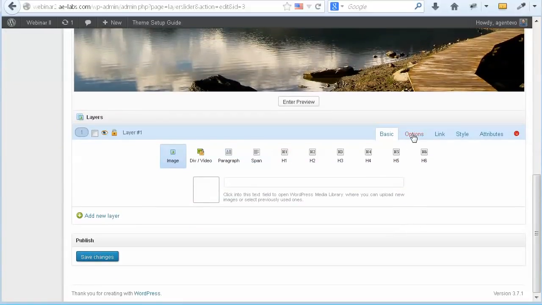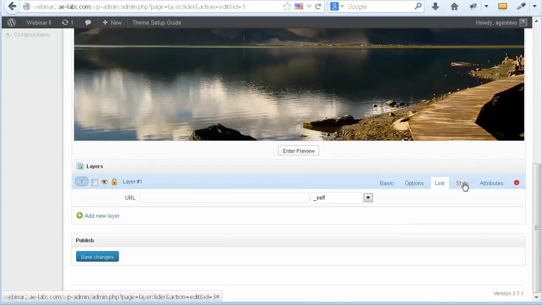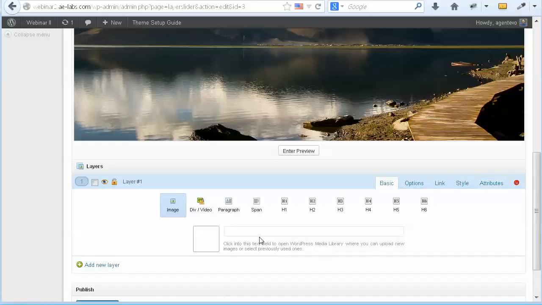Okay, and you'll see there's a number of tabs here on the right. It says Basic, Options, Link, style attributes. Now a lot of these you can leave as a default, but we're going to start with basic. And to add that text, you need to click on this button here in this editor where it says div video.